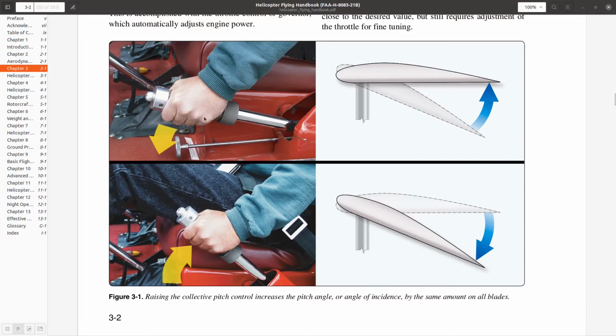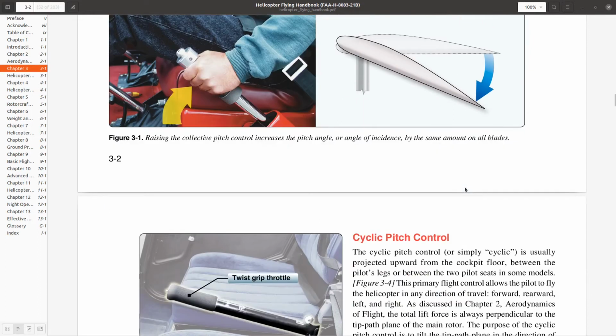So the collective, if you lower it, it decreases the pitch of the main rotor blades, produces less upward thrust, and you're going to sink. If you pull it up, it increases the pitch and you go up. It's really that simple. So that is the collective control.